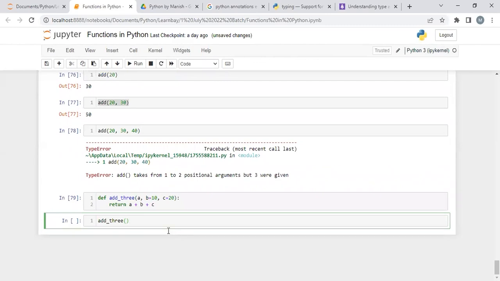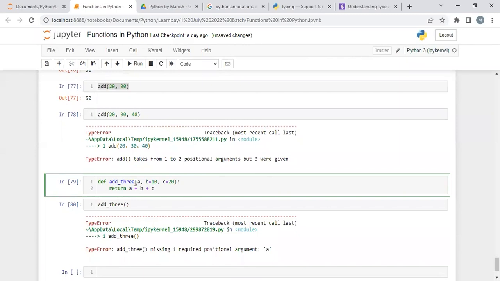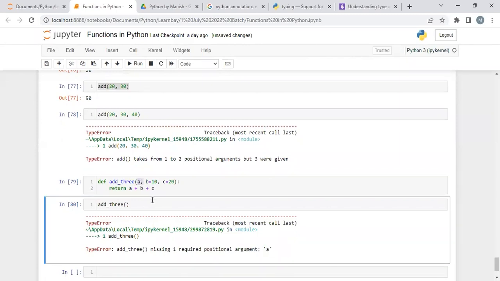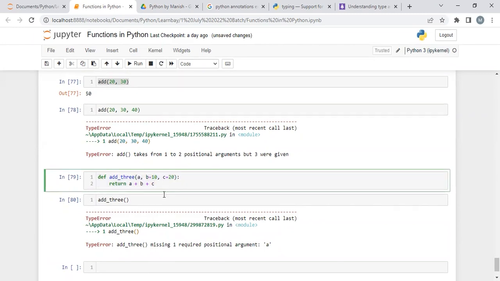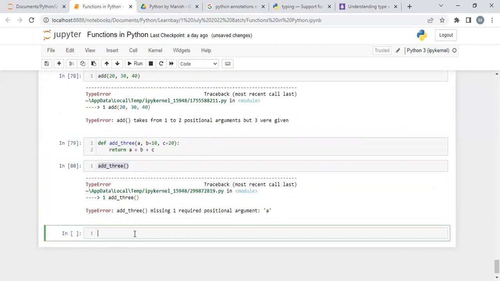No. Error. At least one positional argument is missing: required positional argument A. When it is a positional argument, it becomes a required argument, right? Yes. So we can give here 5. When we give 5, will it work? Yes. 5 plus 10 plus 20.